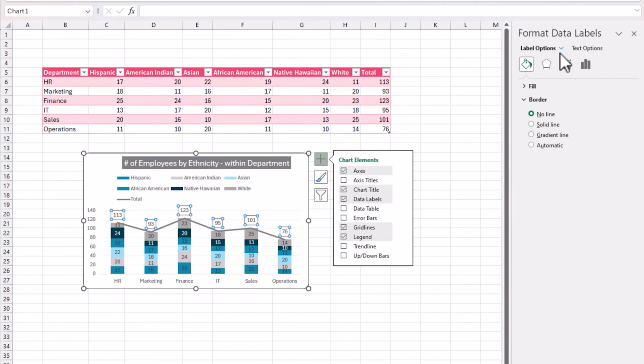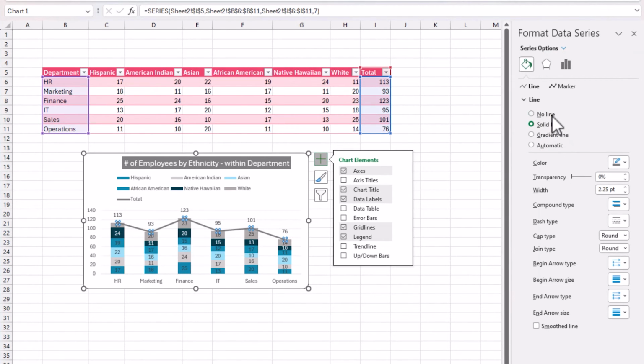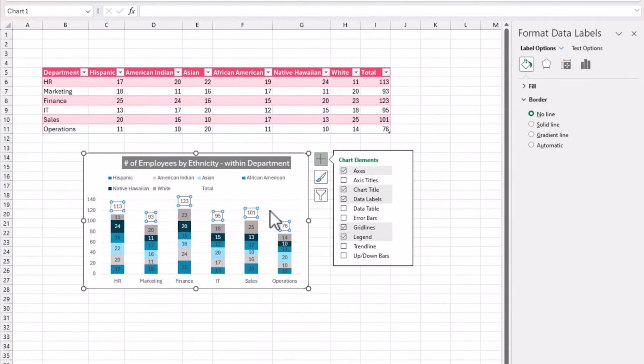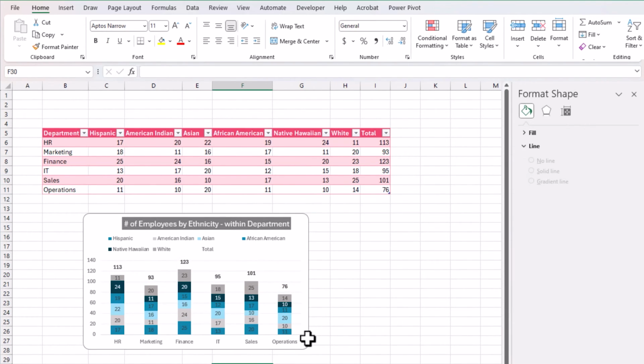Again, there's another way to select the series. Go to the drop down here and choose the series total and make sure you select no line. So that removes the line, but we still keep the label, which is exactly what we want. And I can format it slightly differently by bolding this, and there we have it.